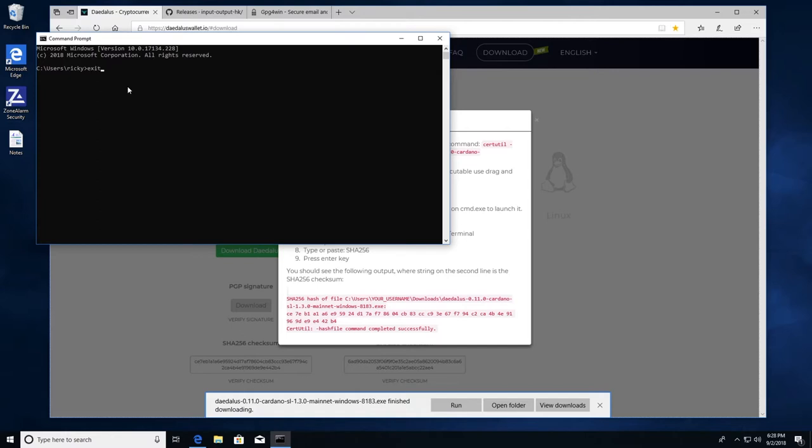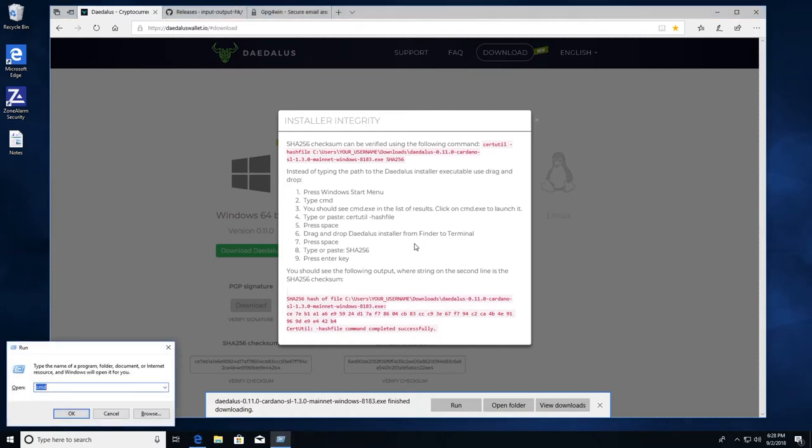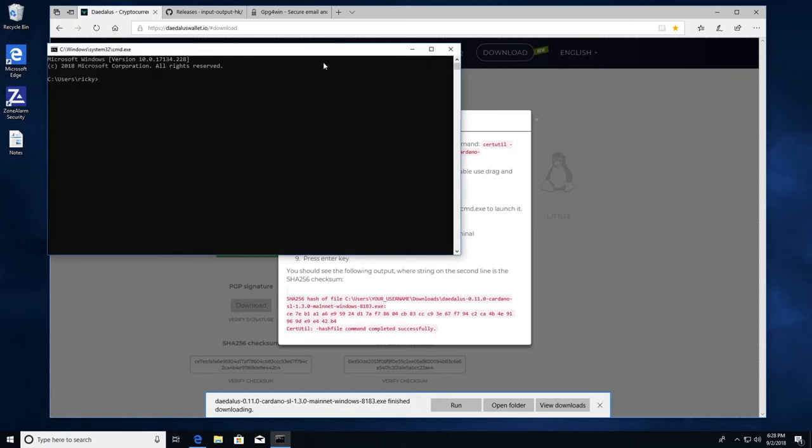The way I normally do it, I'm gonna show you that real quick, is you press and hold the Windows key next to the space bar, then tap the letter R. It launches the run pop-up window. Then you type in command, CMD, and hit OK. That launches a terminal. Two different ways of getting to it.